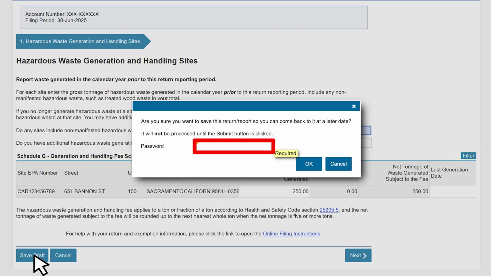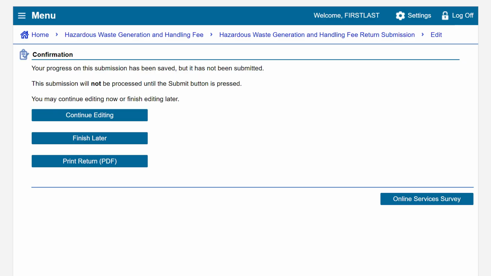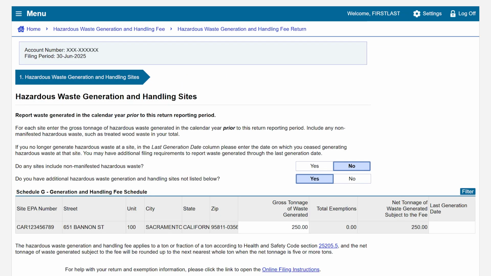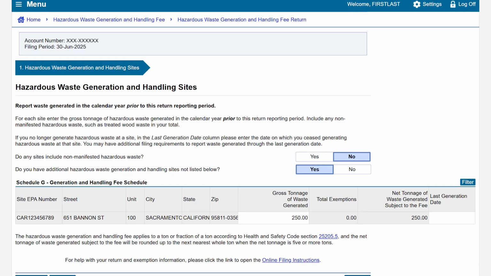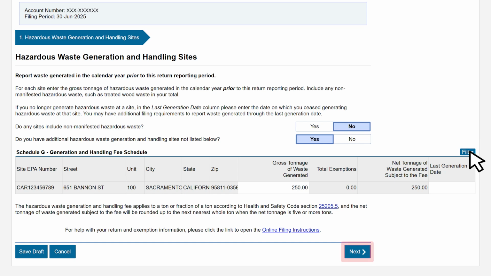Enter your password and click OK. You will then be directed to a confirmation page. Now that you've saved your draft, let's go back to filing your return. Click the Continue Editing button. We are now back to your return. If everything is correct, click the Next button to continue.